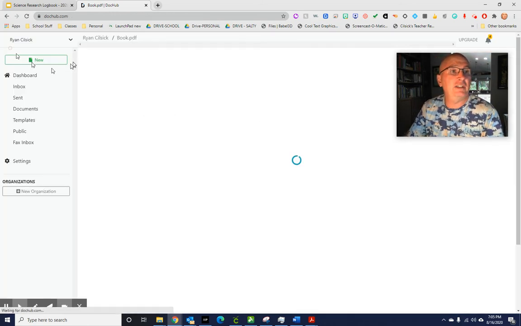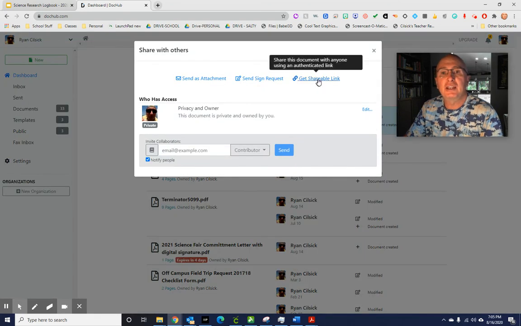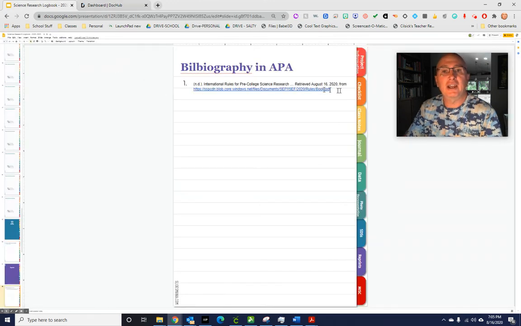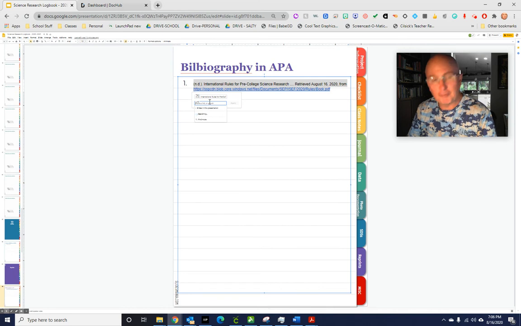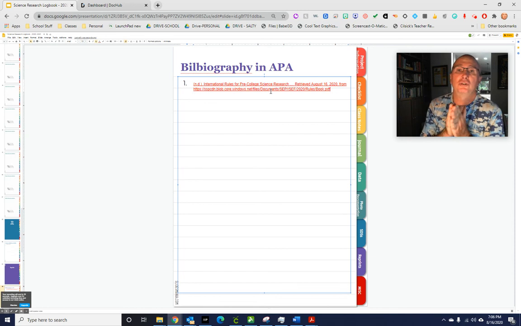So now I'm going to go back to the main Doc Hub page. I'm going to right click on this, click share, get shareable link, copy it, go back here, and I want to highlight this whole citation, and then I'm going to come up here to where the little link symbol is, and I am going to paste in this, and bam. Now, when anybody, the judges or anybody clicks on this, it'll take them right to your annotated, highlighted journal or information that you have in your reprint binder.